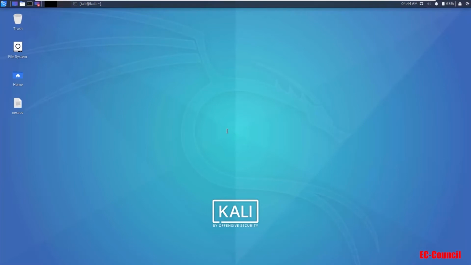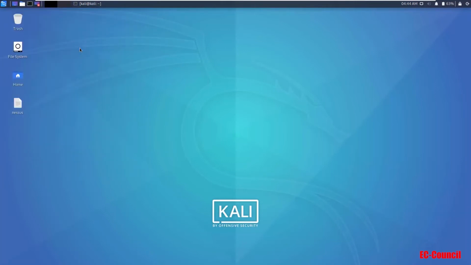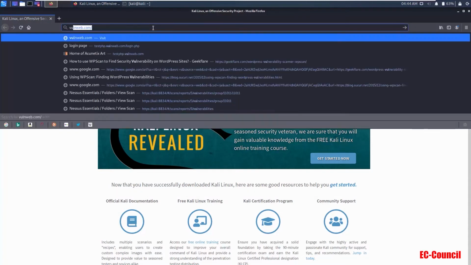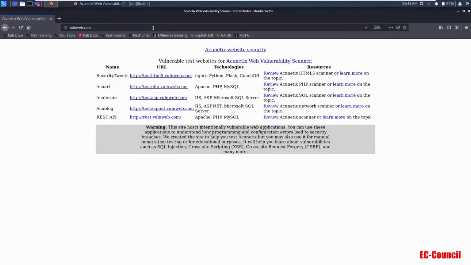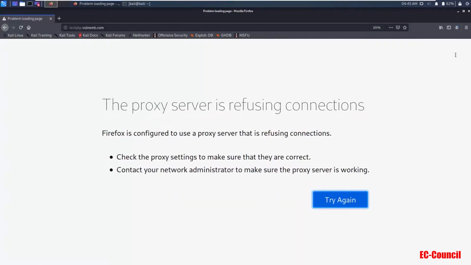We already have a target which I mentioned in the previous video. So first of all, let me open the browser. Click here, click on web browser and open it. Here it is. We were using a testing website. The website name was vulnerweb.com, provided by the Acunetix company. Right. And let's try this one, testphp.vulnerweb.com. So click here.